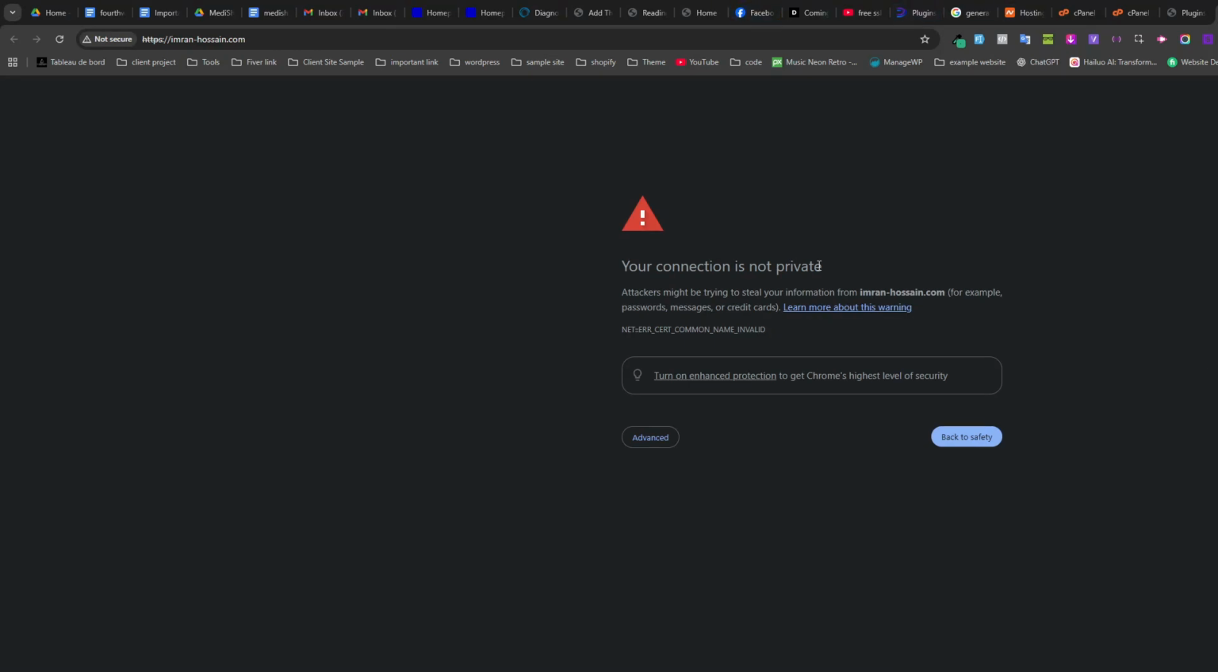Today I will show you how we can install a free SSL certificate. So here is the website I'm going to install a free SSL certificate on. You can see Google is already showing a warning, "Your connection is not private," and Google is not allowing us to browse this website.